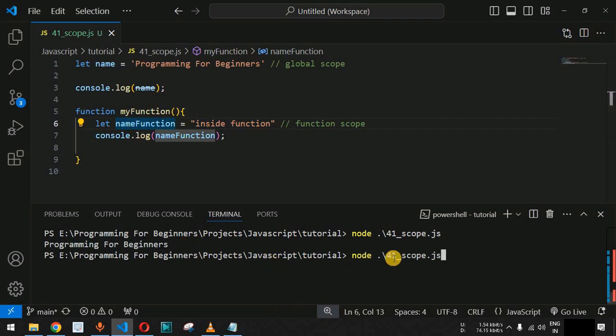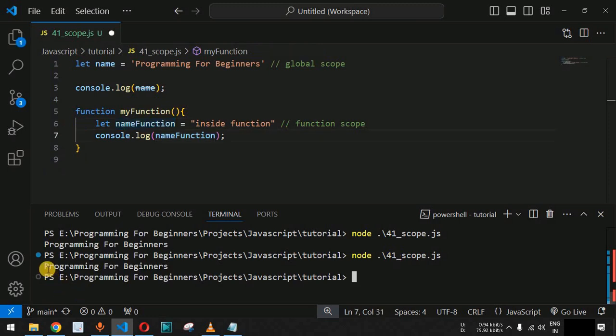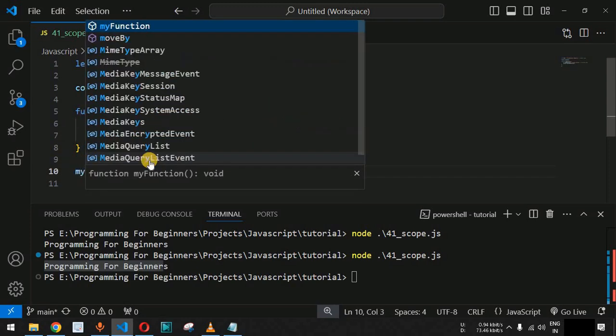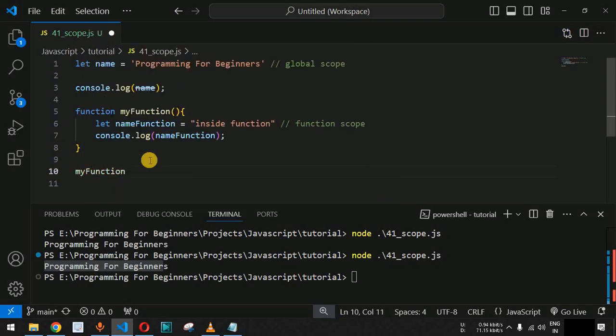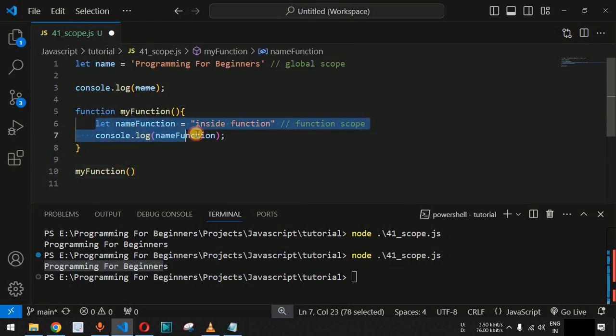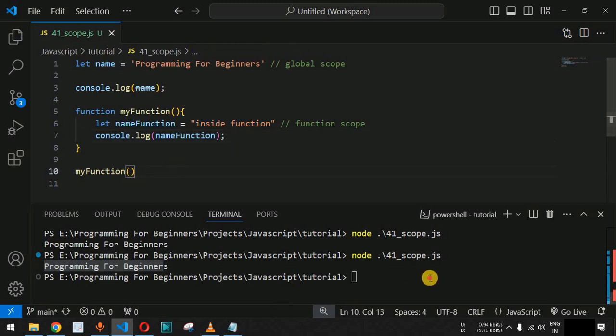So guys, when we run this code once again, as you can see, we are still getting programming for beginners, that is the name variable. That's because we have not called myFunction in this case. So guys, it is important that we call this myFunction in order to make the interpreter go inside this particular function and execute the lines of code. So guys, let me just save this file now and try running this code once again on the terminal.